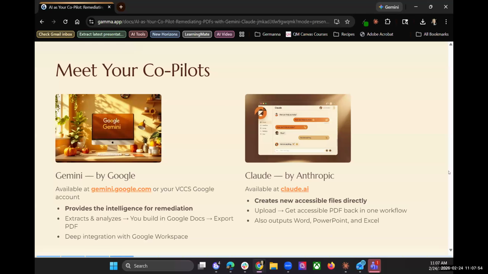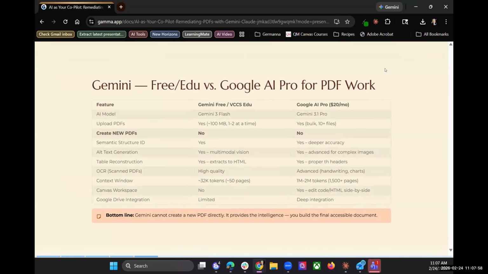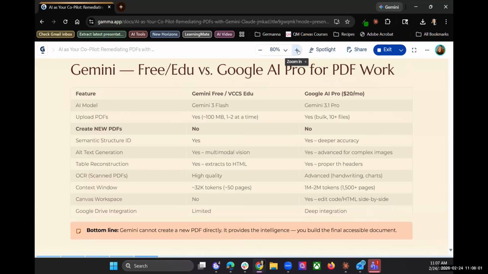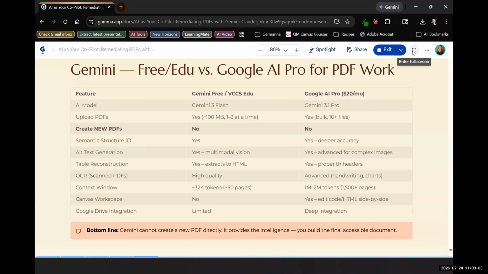So now let's talk about the difference between the free version, and I'll make this bigger because it looks really tiny on my screen.